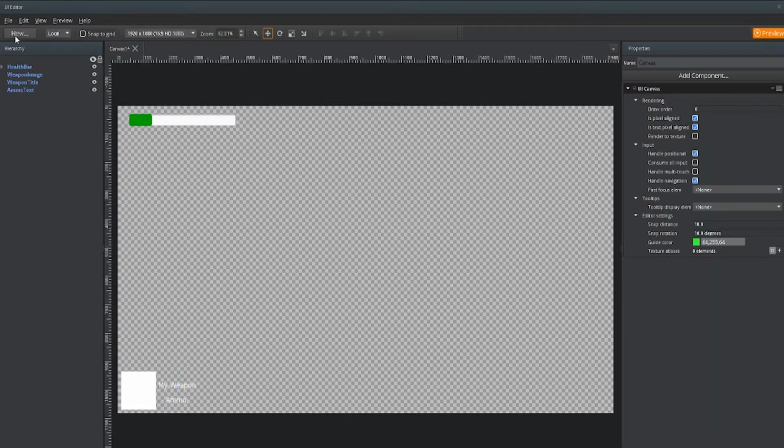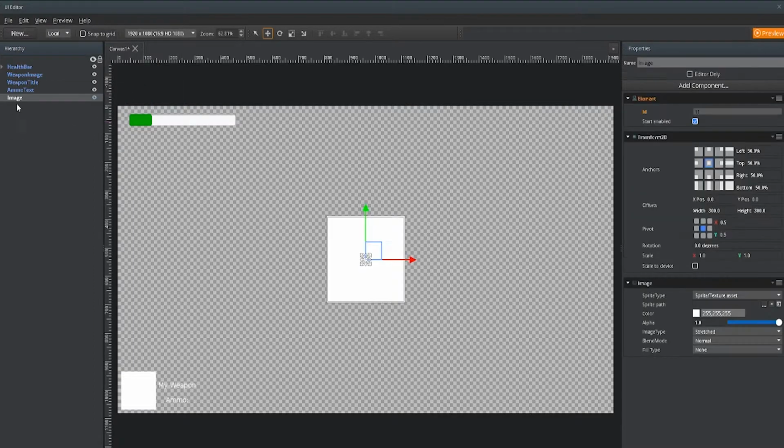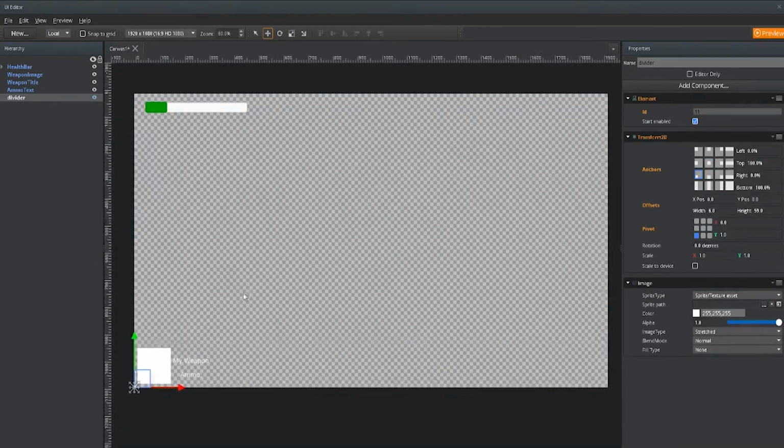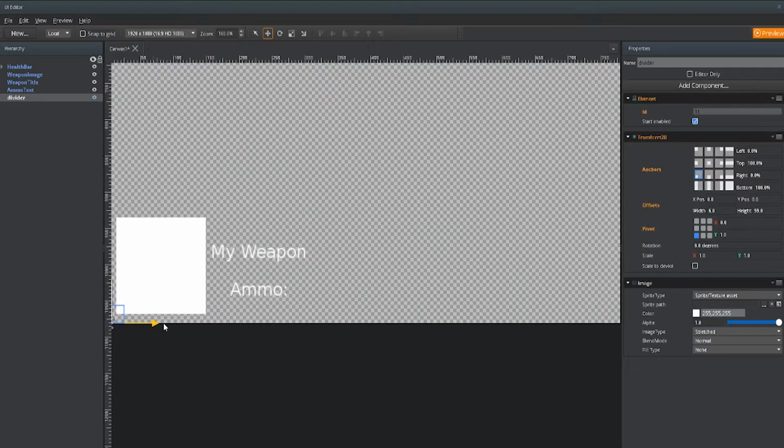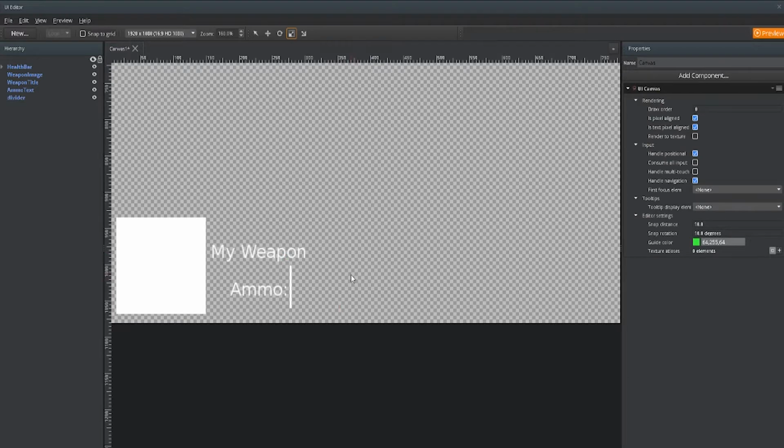And what I'm going to do is actually grab an image slice. I'm going to call this border, or rather divider. Go to the scale, make it really thin, small, put it in the corner, bring it over. It's going to act as a divider between the ammo text and the actual ammo. So make it a little bit thinner.